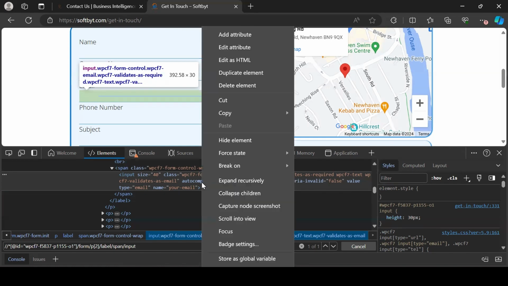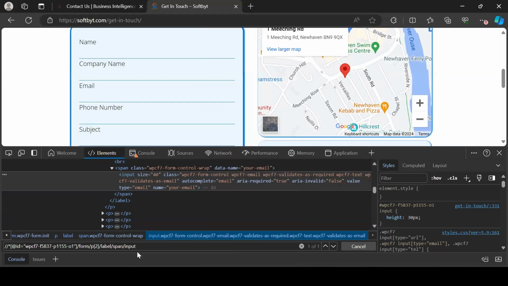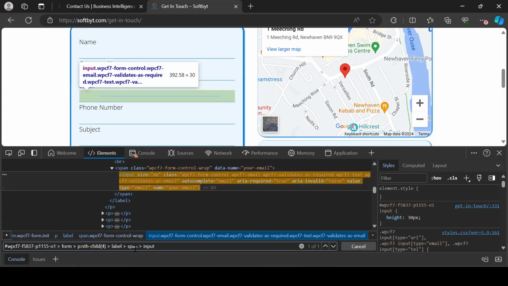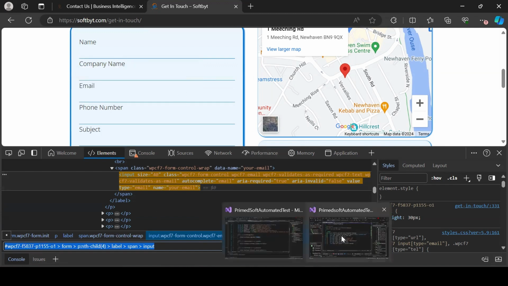But I want to copy selector from here. I want to copy selector. So you will see, just mixing it up so you see different ones. Okay, so this is a selector. If you use it, it will work. But I don't recommend you use this copied one, I'm just showing you that it works.